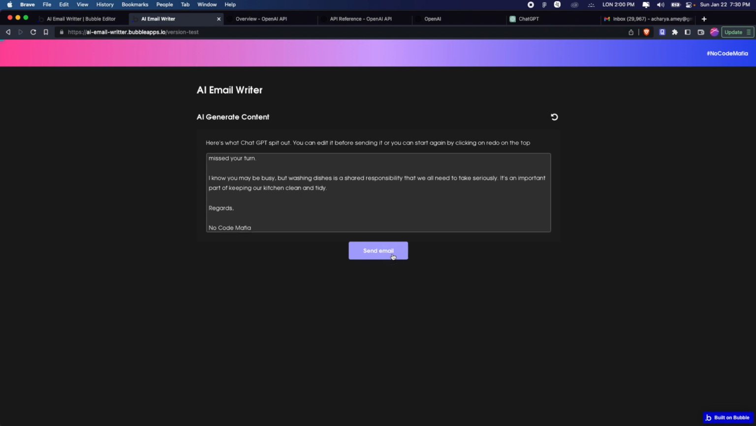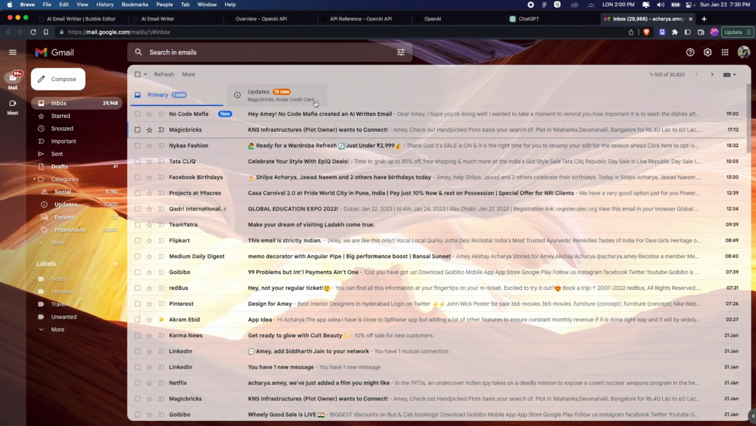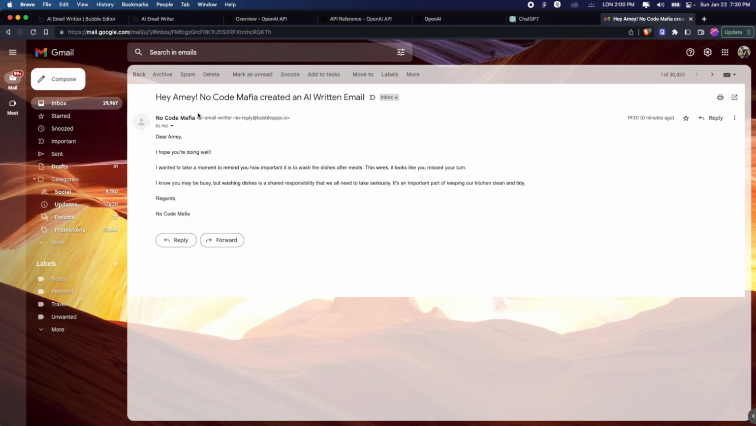So when you hit send email, it should just send that email. Have I gotten it? Yeah, see, I seem to have gotten it, and the subject is, hey Amey, no code Mafia just created an email, AI written email. So guys, that's it. You just learned how to use AI, and it's a really easy application right now. I know it's just something to get you started, but the applications of this are endless.